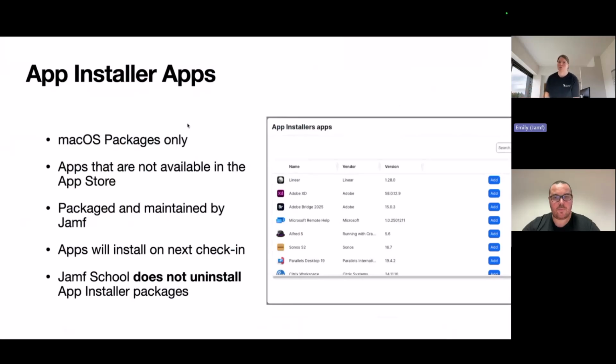Excellent. So the next thing I wanted to dig into a bit more was App Installer apps. These are macOS-only packages, and these are the apps that are not typically available in the App Store, and they are packaged and maintained by Jamf.